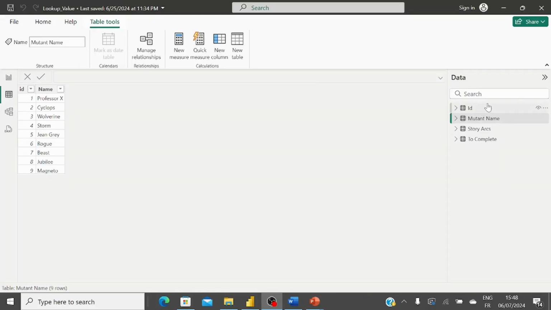Over here, we already have a few tables ready in our data model. So I'm going to use an example of a few of my favorite X-Men. In the table called mutant name, we have two columns. One is ID. In the second column, we have the mutant names such as Professor X with the ID of 1, Beast as number 7, Wolverine as number 3. So for this particular table, we only have one unique key or unique identifier for that name.